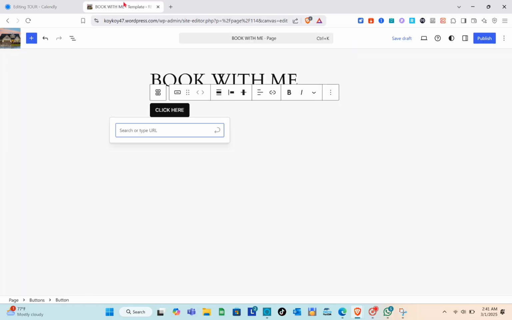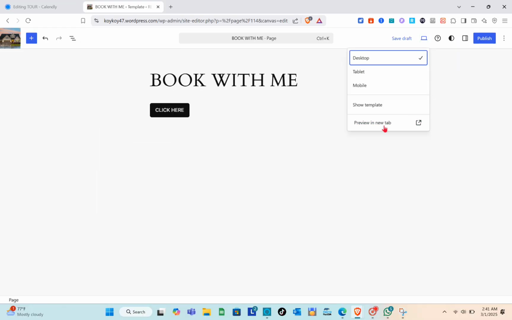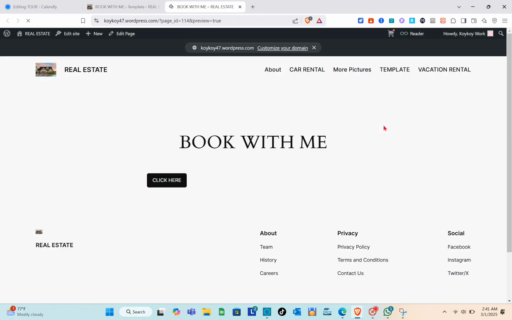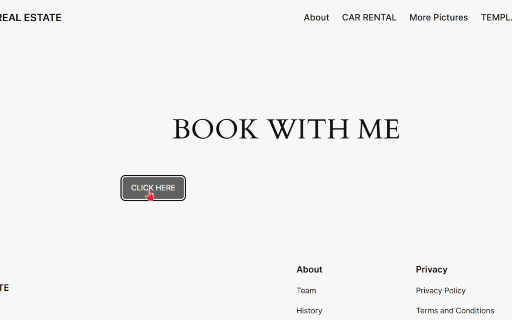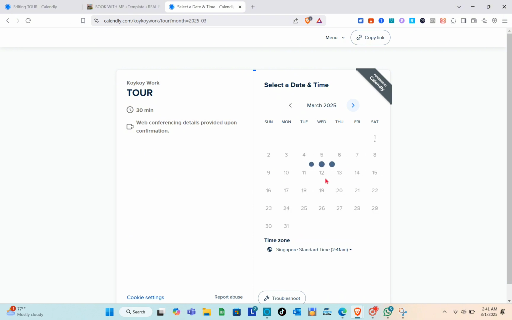So here, go back to Calendly, copy the link, and then you just have to click on the link icon and paste it right here. And when I click on enter, and if we preview this section, as you can see, when someone visits our website and clicks on this button, they'd be redirected to our Calendly booking website. Okay, so they'll be able to see here the available dates and time.